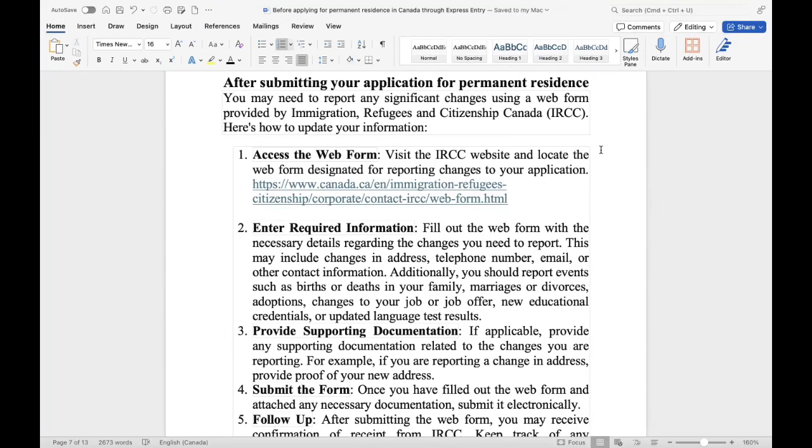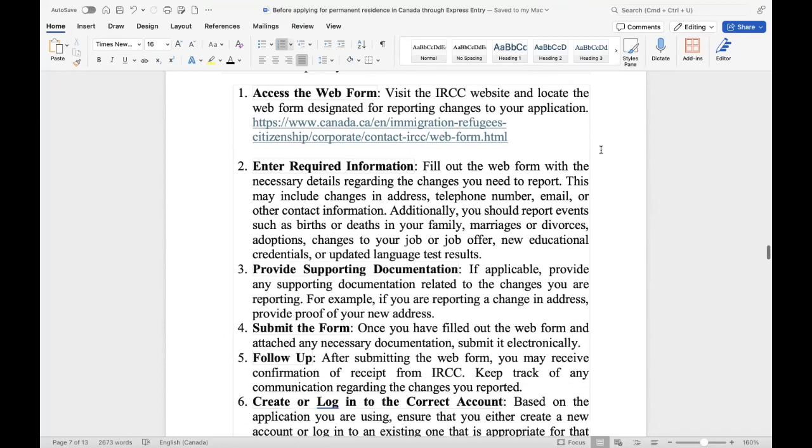After submitting your application for permanent residence, you may need to report any significant changes using a web form provided by Immigration, Refugees, and Citizenship Canada, IRCC. Here's how to update your information. 1. Access the web form. Visit the IRCC website and locate the web form designated for reporting changes to your application.